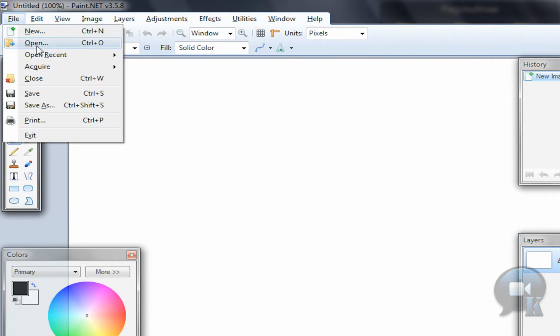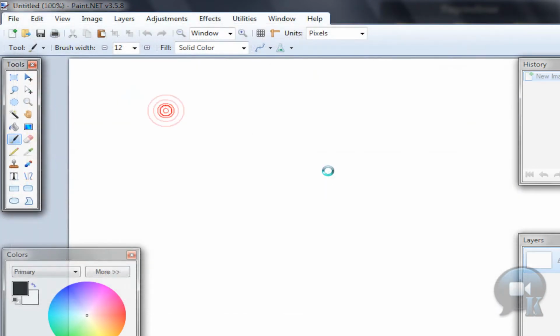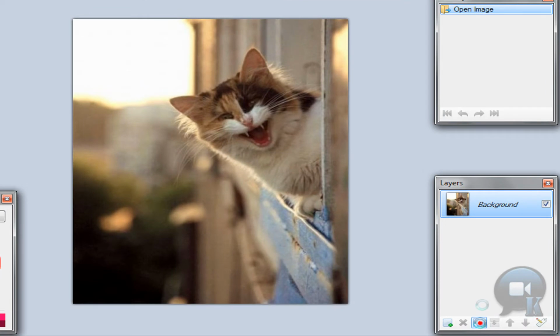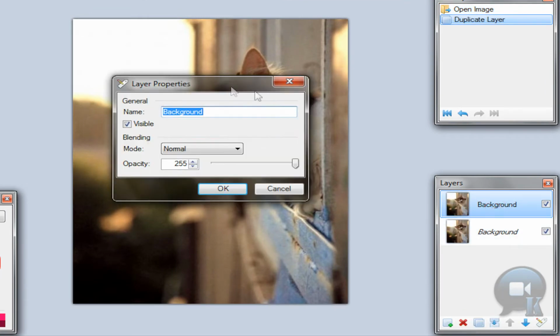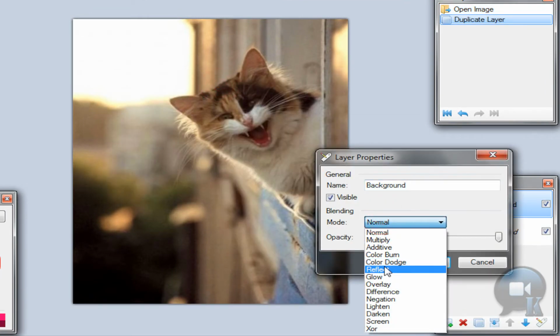So go to File, Open, and open any picture, duplicate it, go to the layer properties and change the blending mode to reflect, glow or overlay. If you want more of a contrast look, choose reflect or glow, but if you want to get a more natural look, choose overlay.